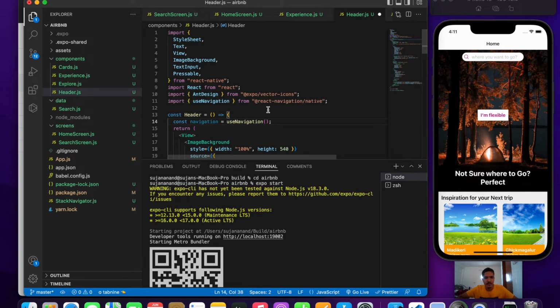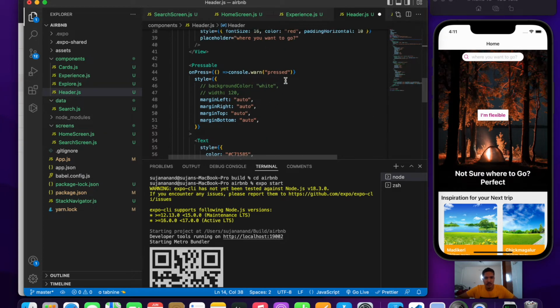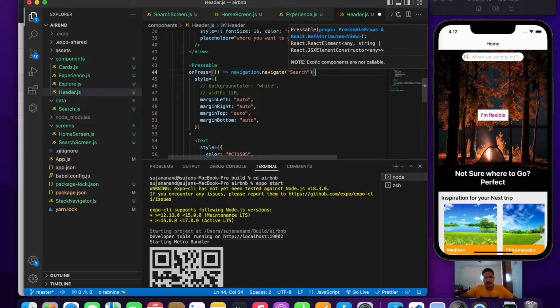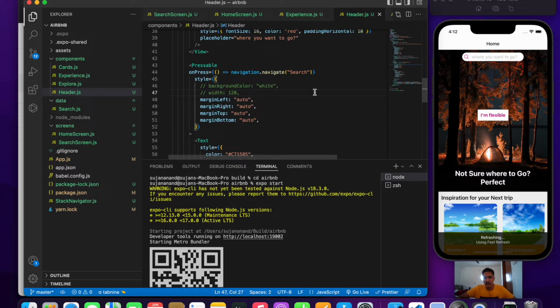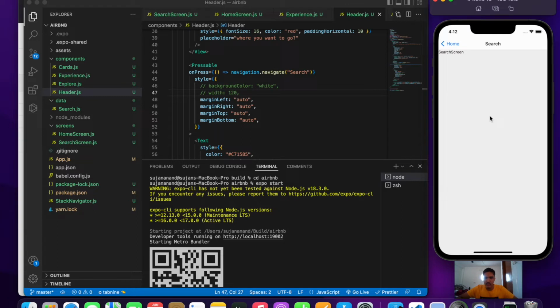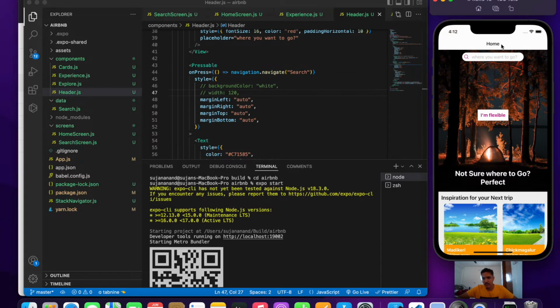And on press on this button, instead of console.warning some message, we will navigation dot navigate to the screen name, that is search. Okay, and let's save the file. On clicking on the button, it should take us to the next screen. Yes, we can see the search screen, that's absolutely right. Now if we go back to the home screen, we can see this home coming at the top of the screen, which we do not want.